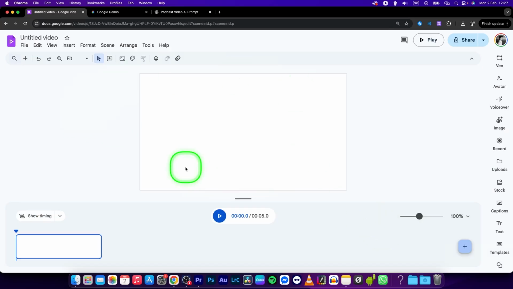Here, this is your sequence as you can see, and this is your preview monitor. Right here you have some options that you can edit your videos with, and here is your toolbar.